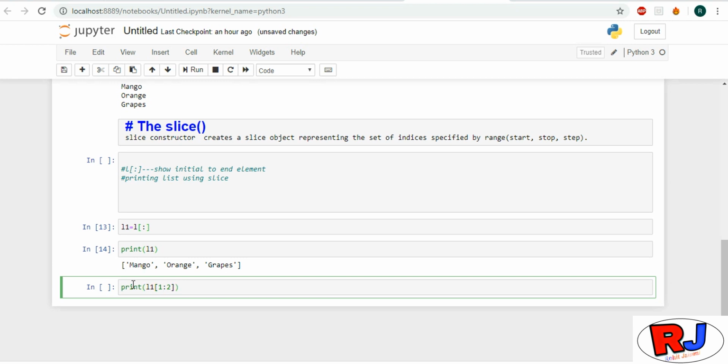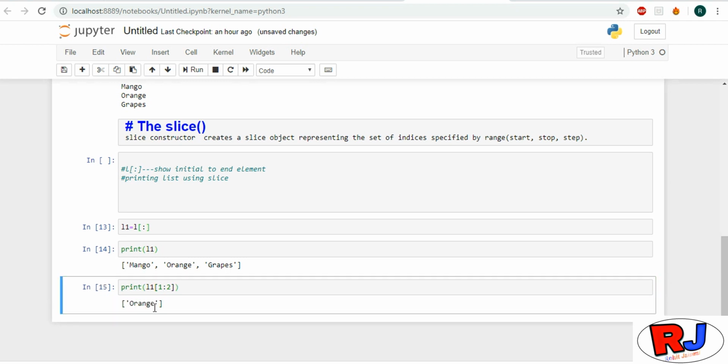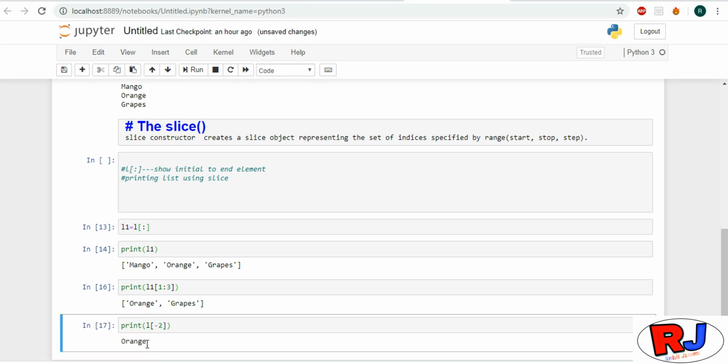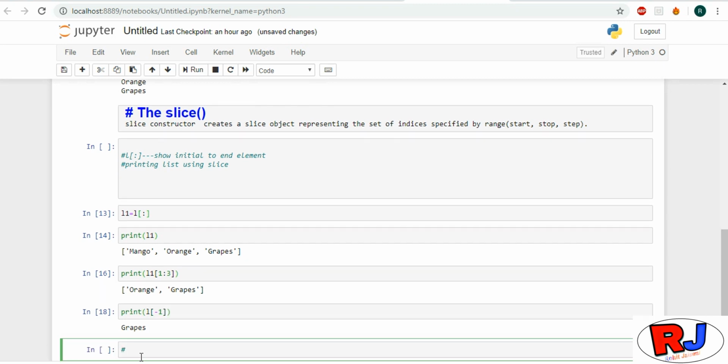Here we are printing the elements between 1 and 2. So between 1 and 2 it contains orange. Between 1 and 3 it contains orange and grapes. It does not include the third element. -2 indicates it will print the second last element of the list, and -1 is the last element of the list.